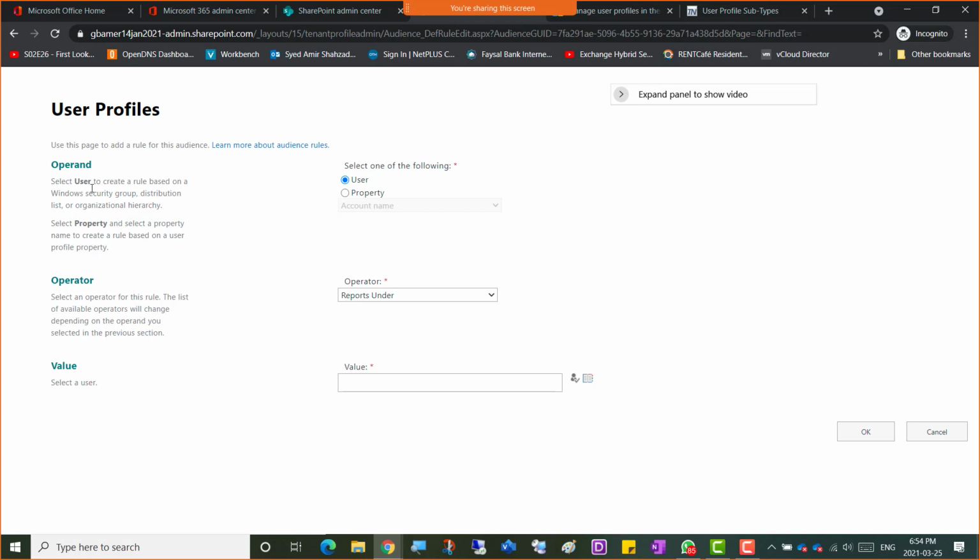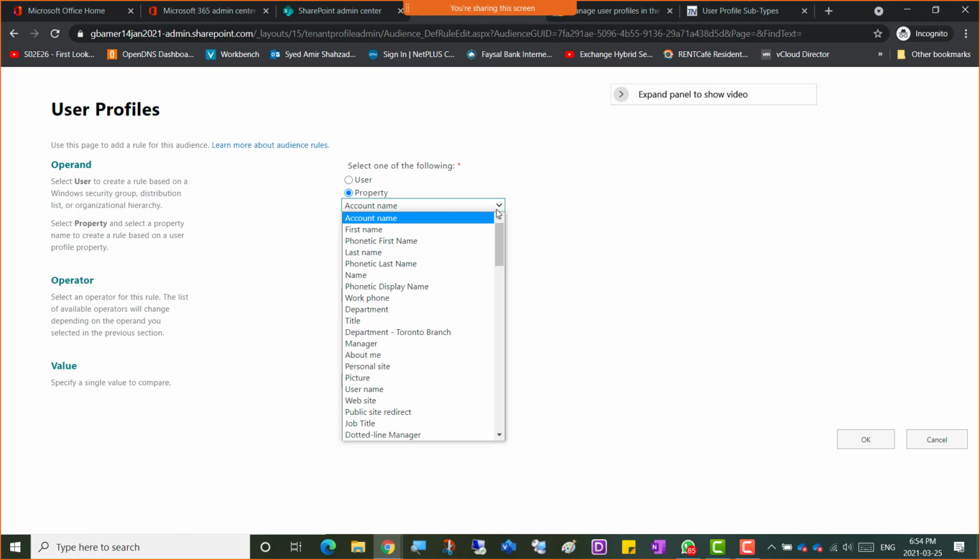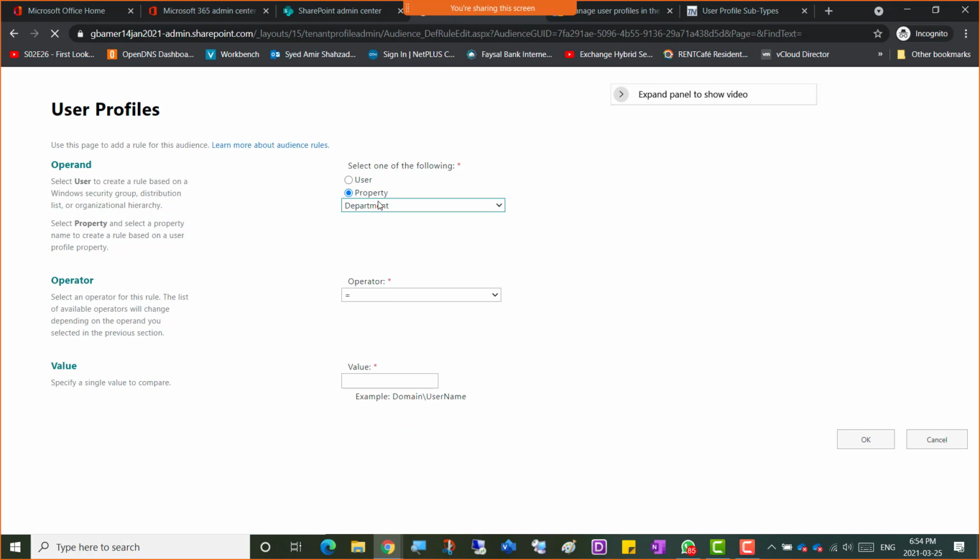Operand: select user to create a rule based on a Windows security group, distribution list, or organization hierarchy. So if I click the property here instead of the user, it could be, suppose we can still go for department here. So why are we picking a property? Why are we choosing the department? That makes the rule easier: if this user belongs to this department, then show the content of the site. If this user does not belong to this department, then do not show the content of the site, right?